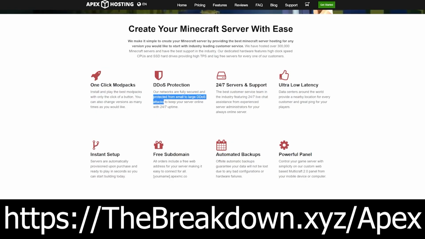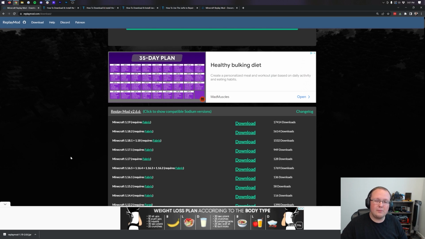Nonetheless, once your Replay Mod has started downloading, you may need to keep or save the file either in the bottom left of Google Chrome or in the center of your screen on Mozilla Firefox. It really just depends on what browser you have. However, once it's downloaded, we're not done yet.